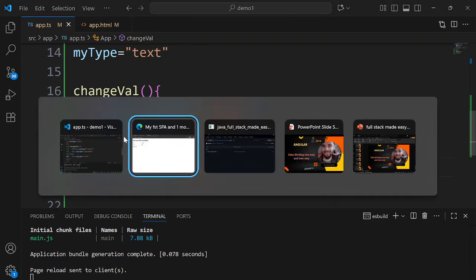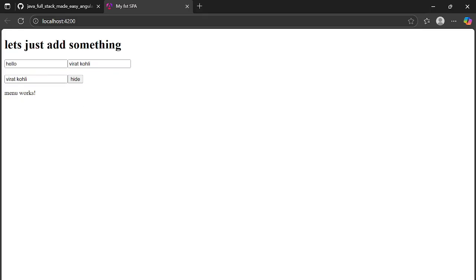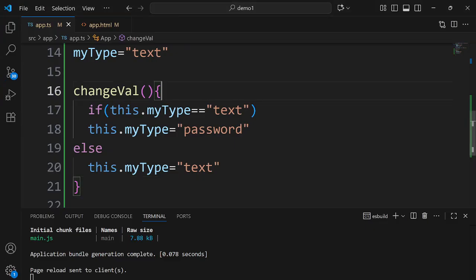So that's what I have written. Let's save it and see how things work. Now it is text, it will be changed to password. If I click on this again, it changes to text. So that way we can make use of this concept of property binding. Let me share this example with you. In this case, upon click of the same button, I'm changing it to text and changing the same thing to password again.